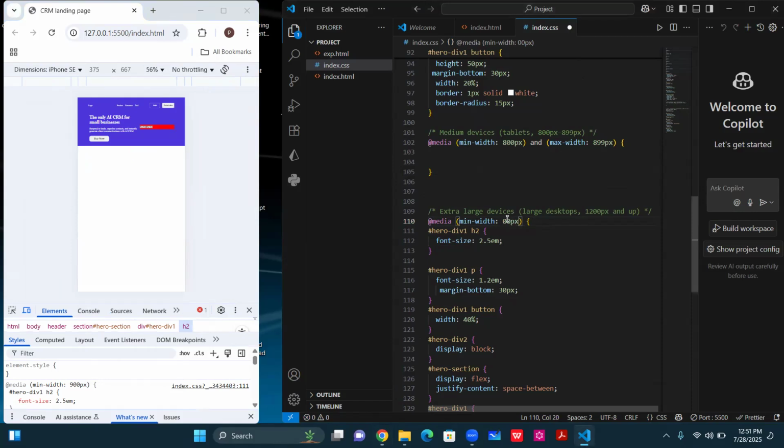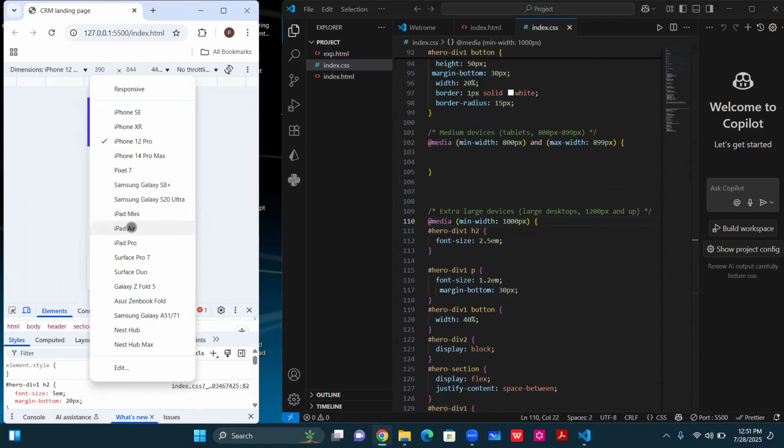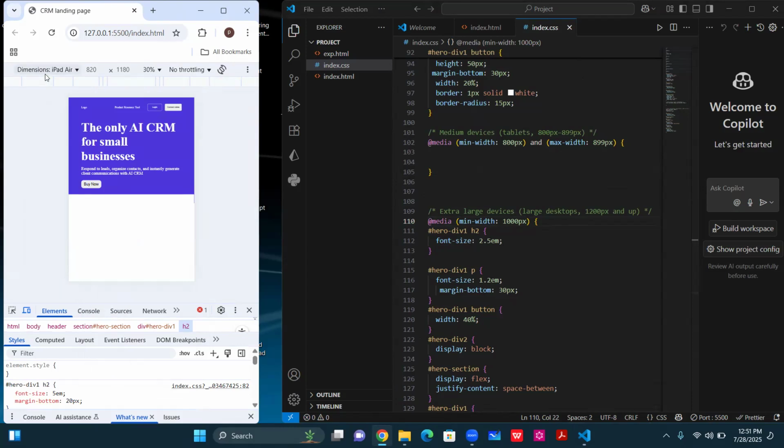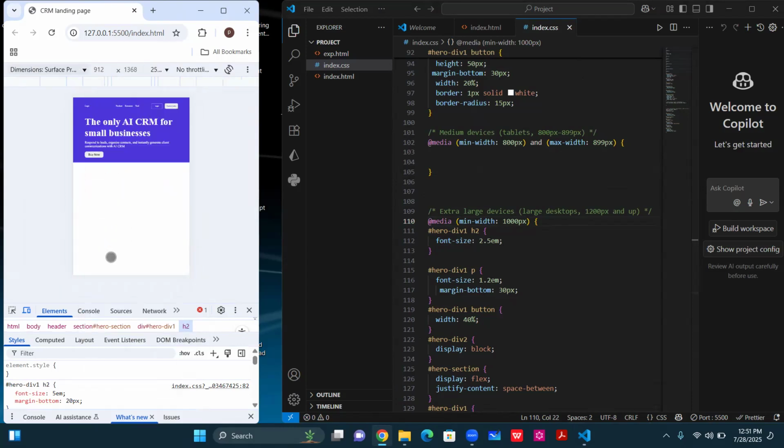Okay, I'll take it back to 1,000. Okay, so let's work with this. Let's work with these two breakpoints. There's not much difference with the 800, so let us not be writing too many codes.